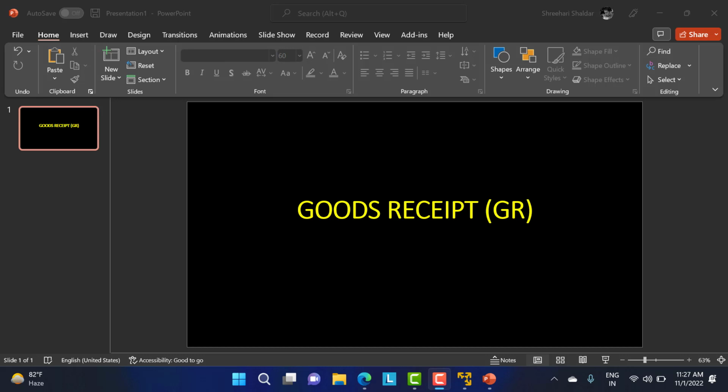Some people will be there. The material may go into inspection. If the material does not satisfy its quality, then it will go to the blocked stock. Everything you can do in the goods receipt. The goods receipt is a very important document. You can do the goods receipt with respect to the PO, or else without the PO also. All those things we are going to see.